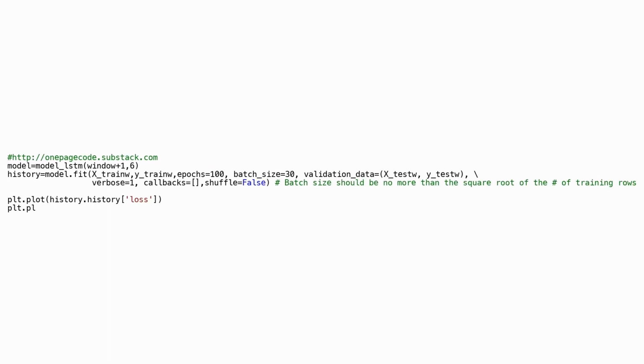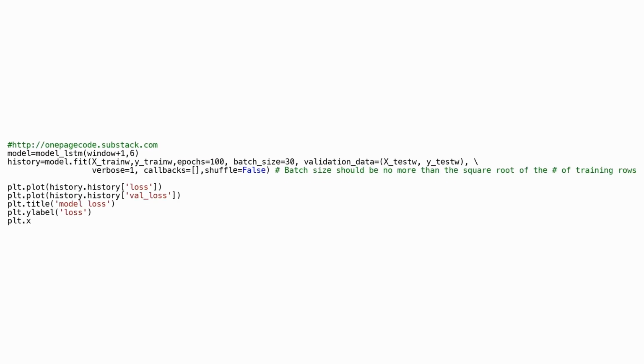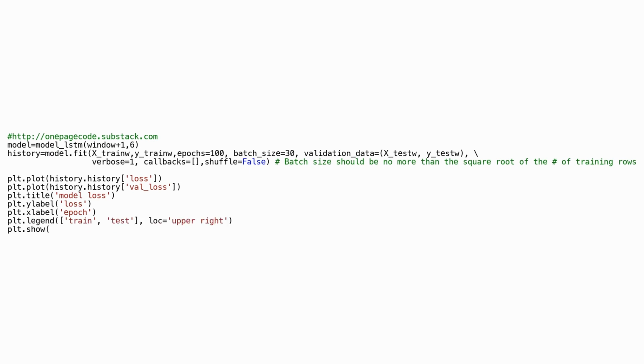Data is divided into training and validation sets in order to train the model over 100 epochs with a batch size of 30. A graph is displayed to show both training and validation sets' loss values.